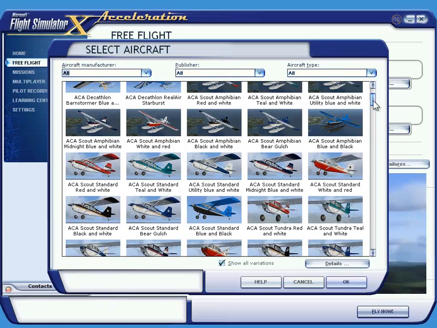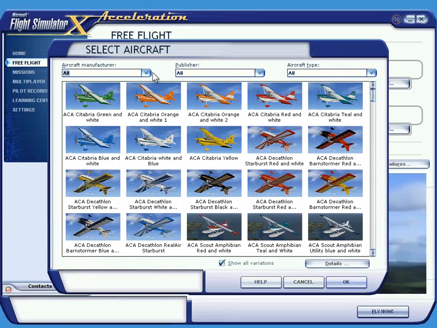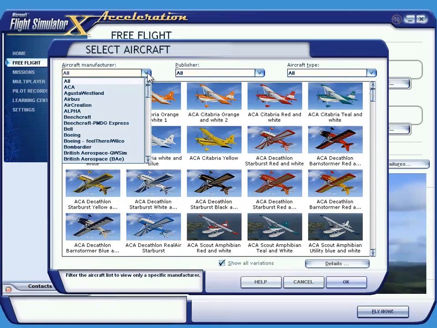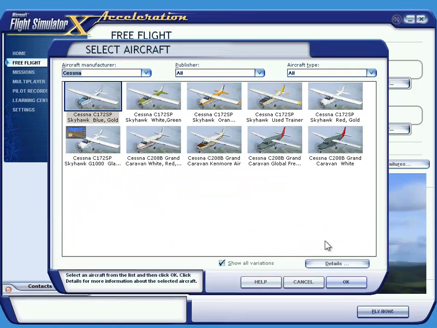But let's say, just for simplicity's sake, that we want to load up the Cessna 172, but we don't want to scroll through all the different aircraft to find it. You can click on aircraft manufacturer, click on Cessna, and it'll bring up just Cessnas, which makes it much simpler.